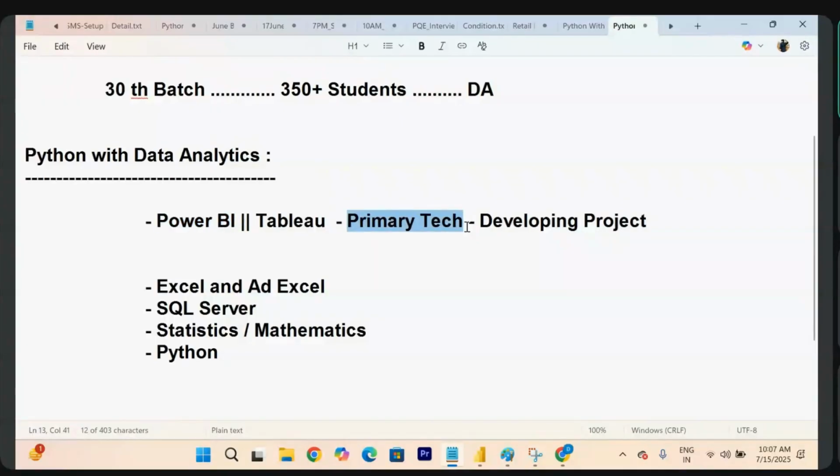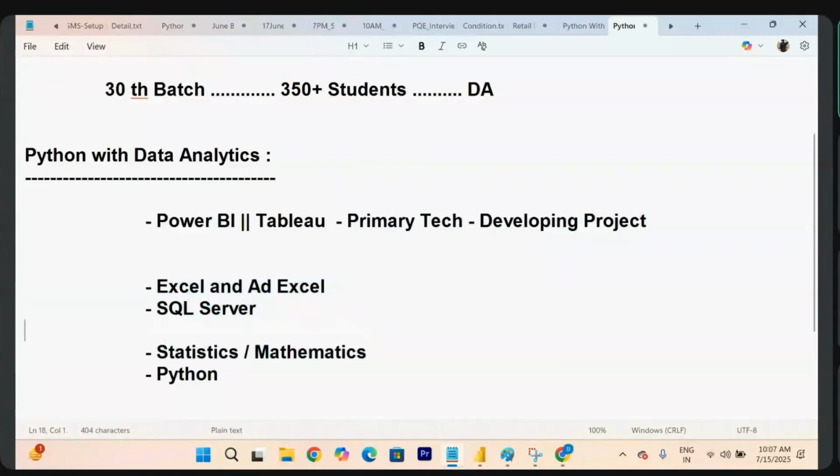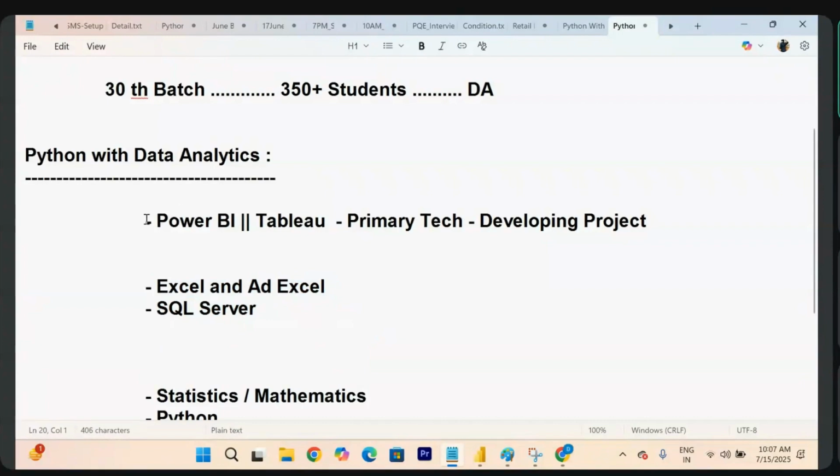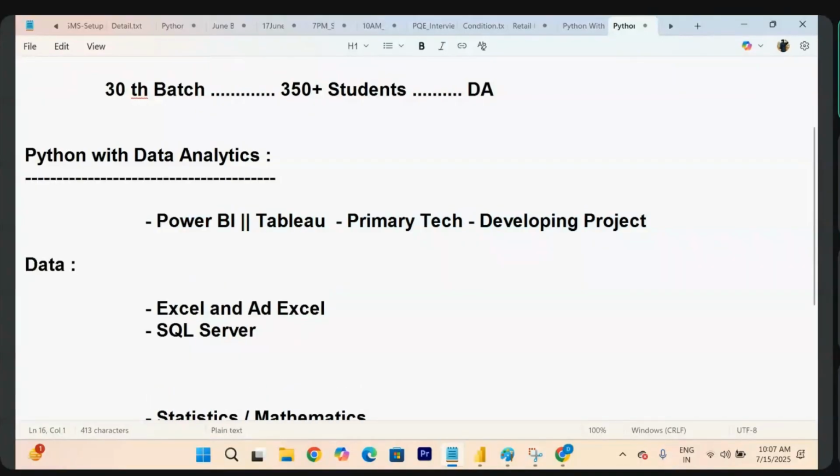Perfect. Then why do we need to learn all these other technologies? Let's understand here. Let me decode it. Whatever technology you want to learn, whatever project you want to do, you must require data. Perfect. Data is a must. Without data you can't do anything. Any technology that you want to learn, you must require data.